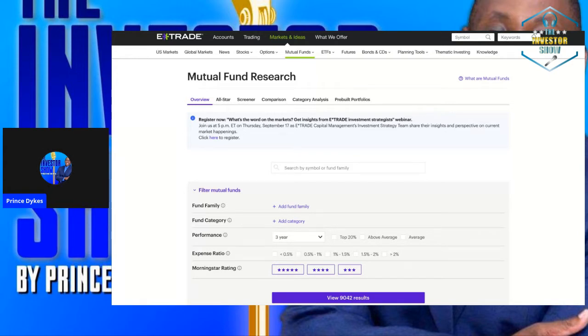As always, I don't have a lot of time, and I definitely know you guys and girls don't have a lot of time, so we're going to jump straight into it. How to buy mutual funds with Etrade.